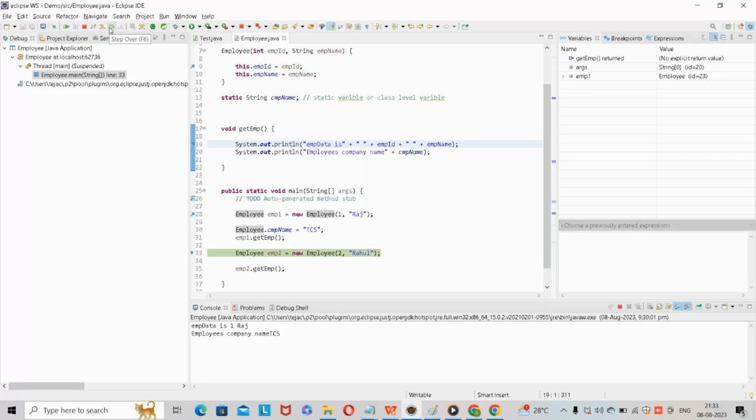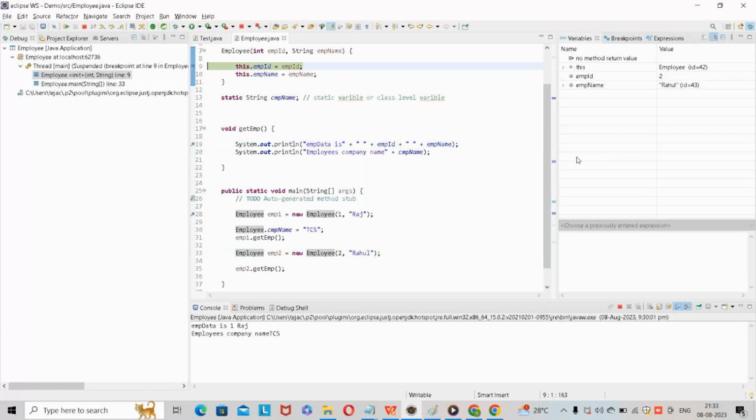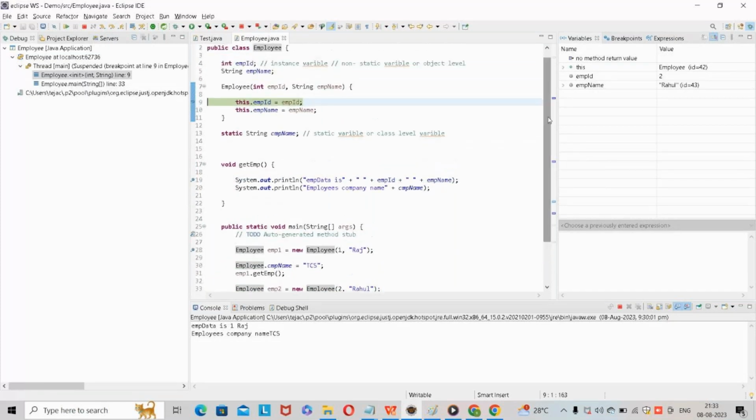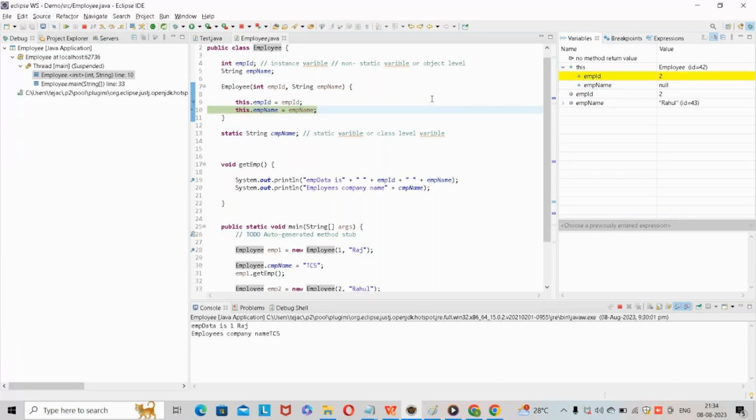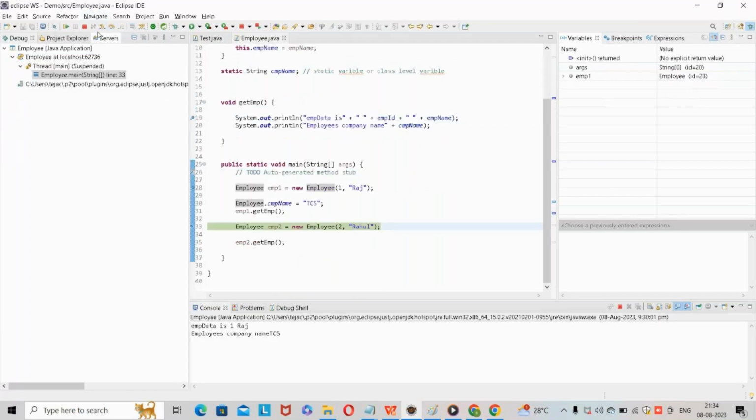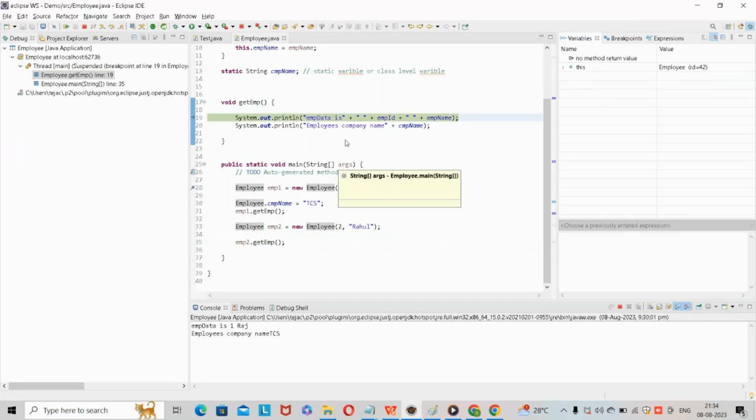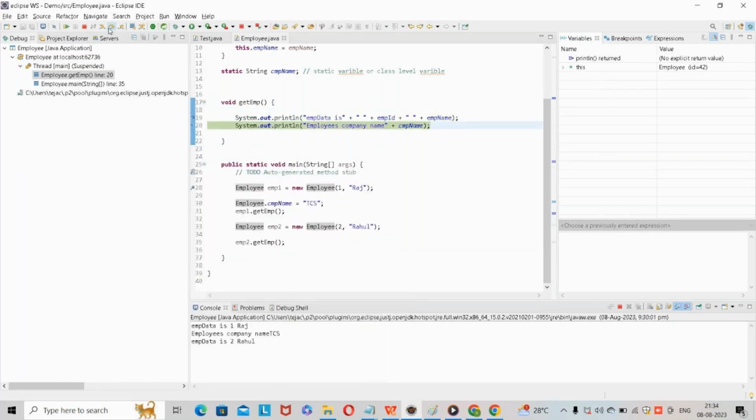If you want to go inside a method, you should press F5. So F6. Now what happened? It came to this location. Now the ID is 2 and the employee name is, so this is for another object, and this object will again have 0 and null values. After executing, these values get assigned: 2 gets assigned, and Rahul gets assigned to the employee name, right? And as I call getEmpData, this method gets called and it is going to print that value with system.out.println in this console. If I press F6, F6 is nothing but going in the forward direction.